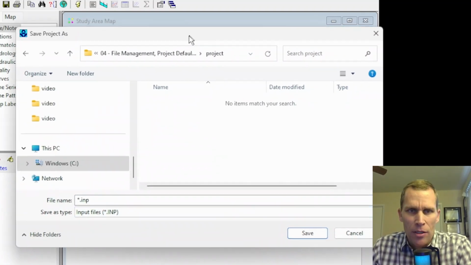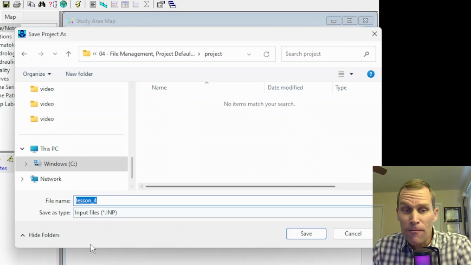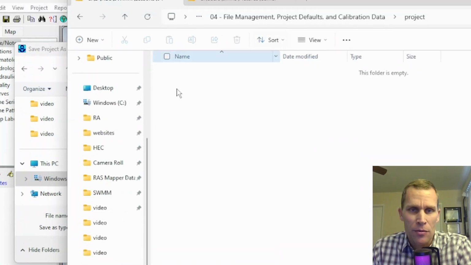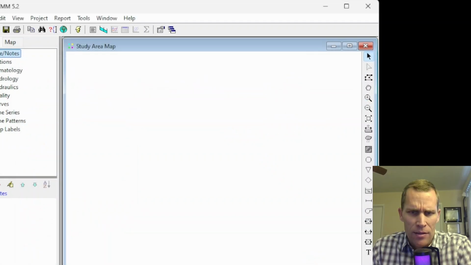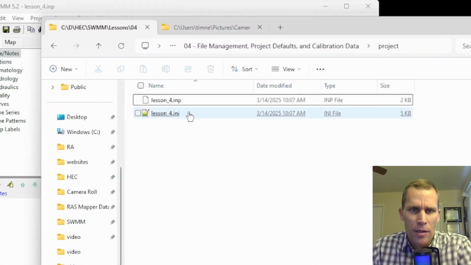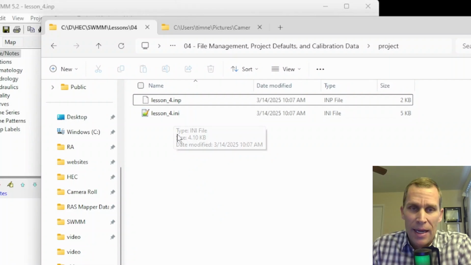All right, I'm going to save my project in this directory right here, and I'm going to call it Lesson 4. You can call it whatever you want. It's going to save as a .inp file. Before saving, I'm going to go ahead and show you the project directory. All right, here it is, nothing there. And then when I click on Save, let's check out that same directory. Now I have a lesson4.inp file and a lesson4.ini file.